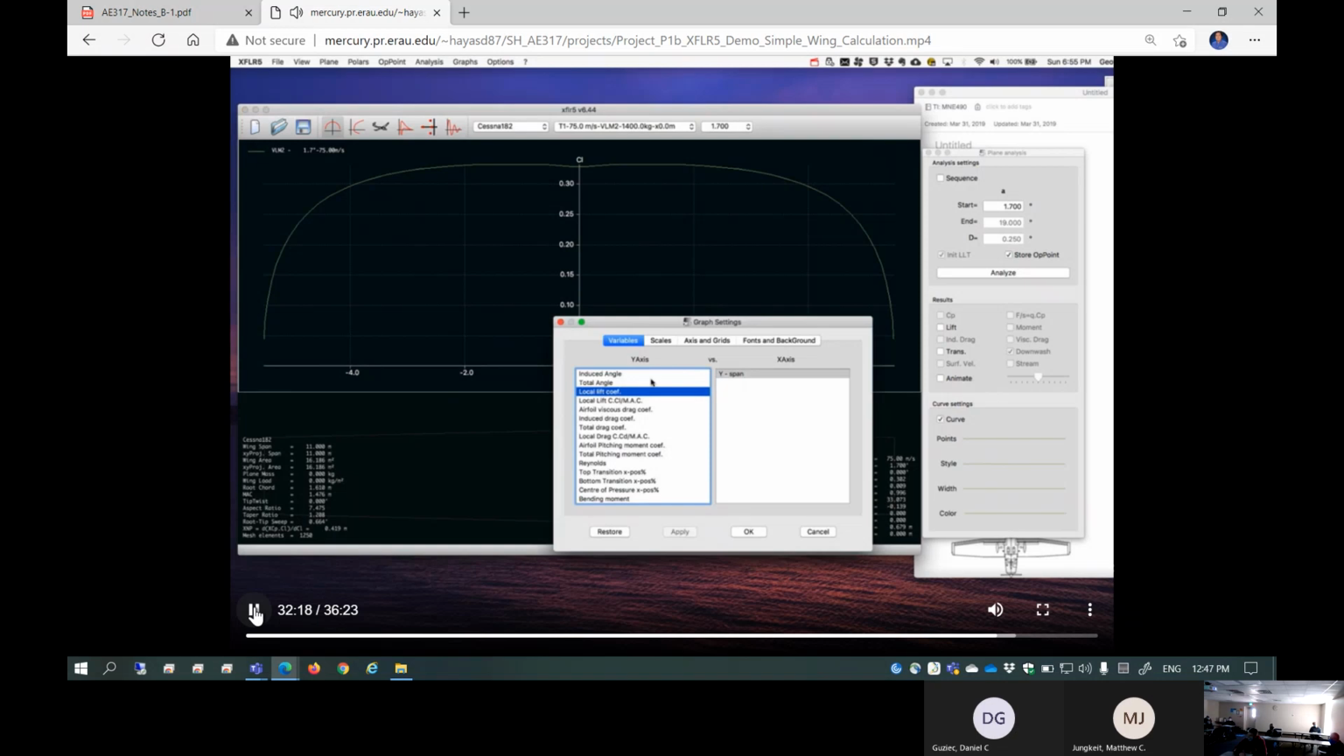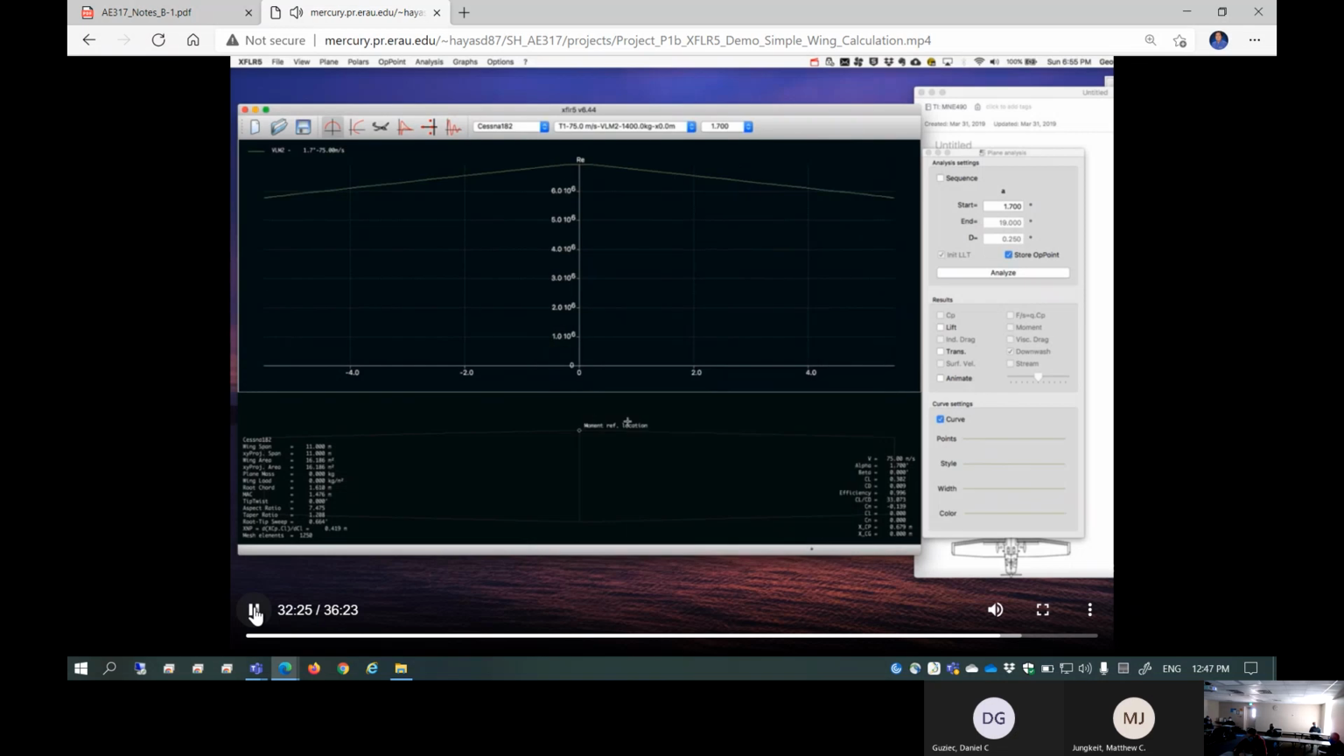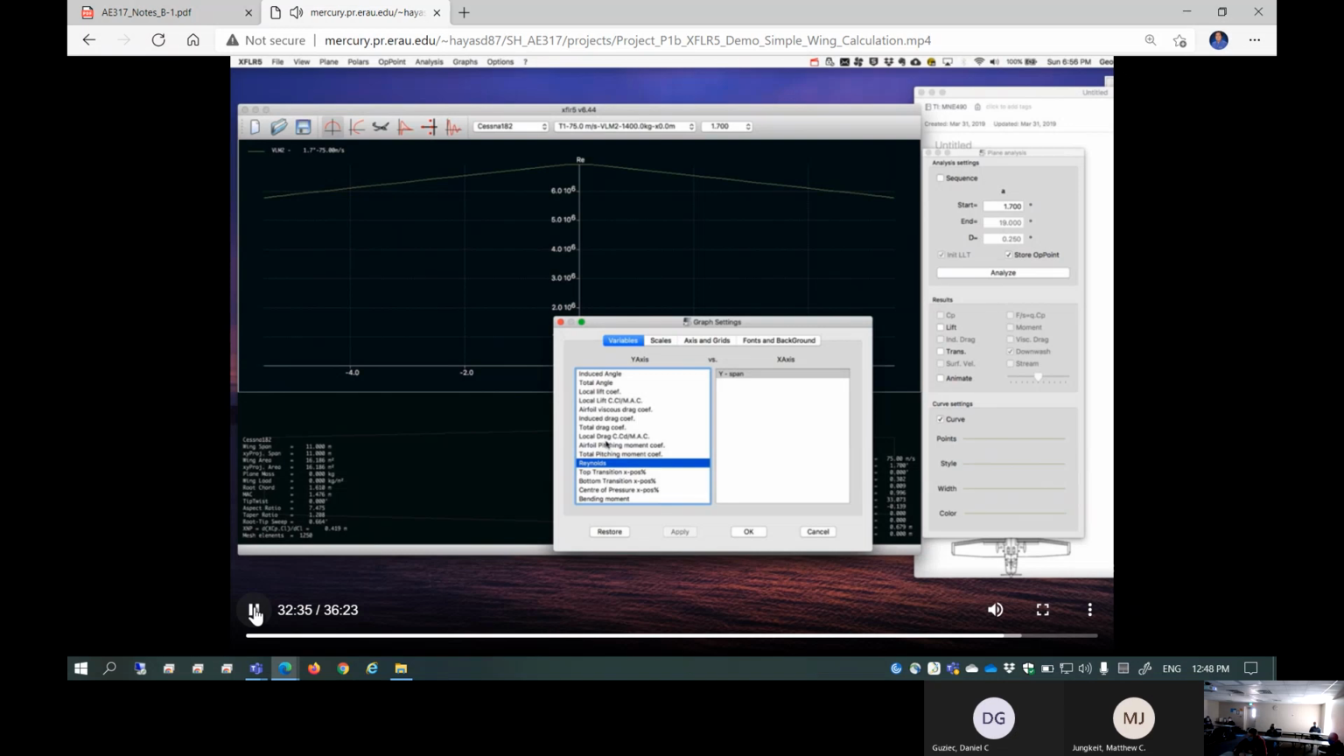We can also look at the Reynolds number range. This is geometrical. So we have the root with the highest Reynolds number, tapering down to the tips. So that's the Reynolds number being used for the profile drag, which I think you can also plot.